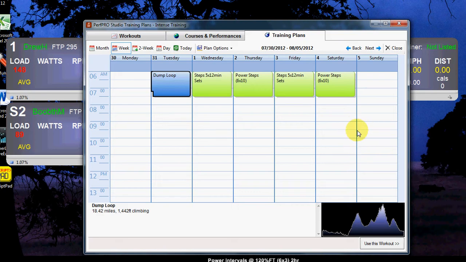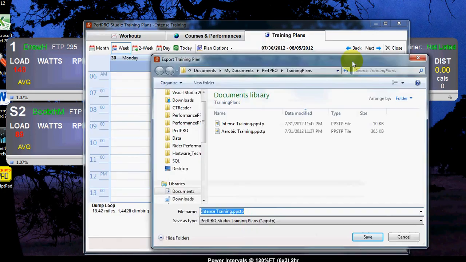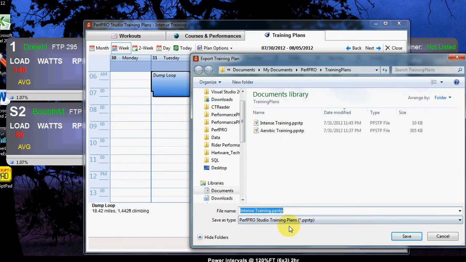the coach-athlete relationship with these plans is that they can set this up. They would need PerfPRO Studio loaded on their machine. And then what they can do is set this up and then export the training plan. And you can go in here and give it any kind of name you want. And it has this PPSTP, it's PerfPRO Studio Training Plan. That's basically the acronym for this file type.